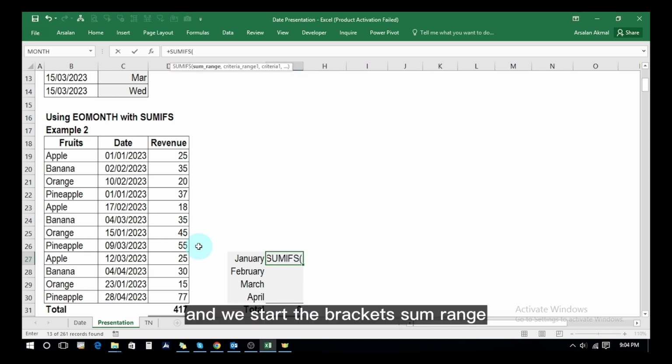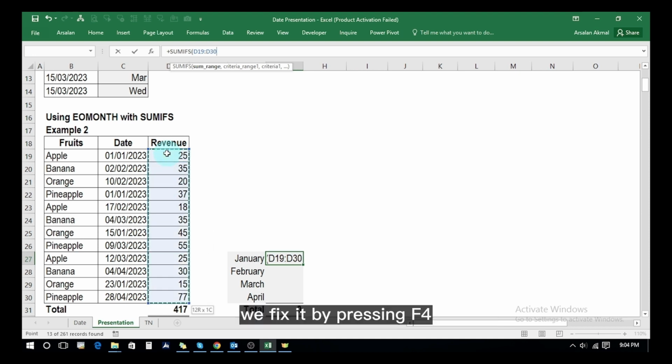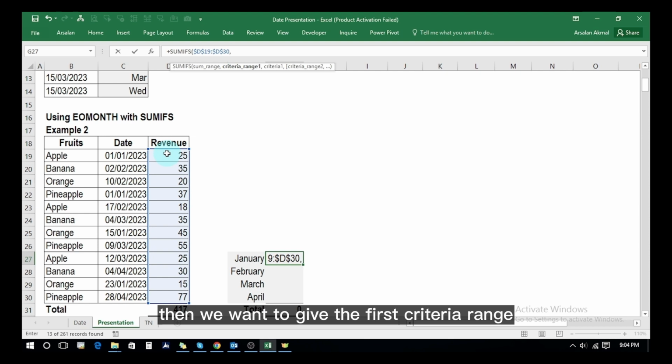SUMIFS and we start the brackets. Sum range, we want to sum this column up till here. We fix it by pressing F4. Then we want to give the first criteria range, that is going to be on the basis of date. We again press F4 because we want to fix it, and now we want to give the criteria.